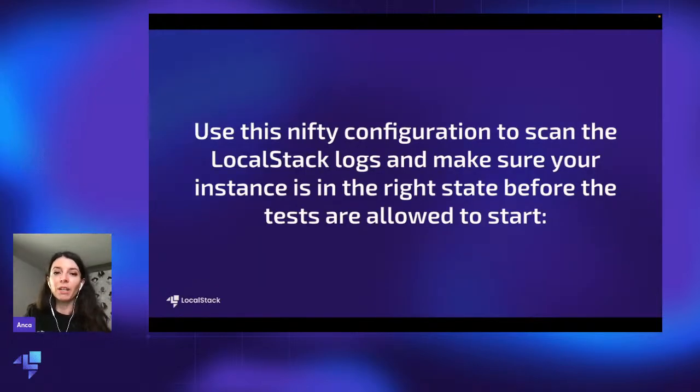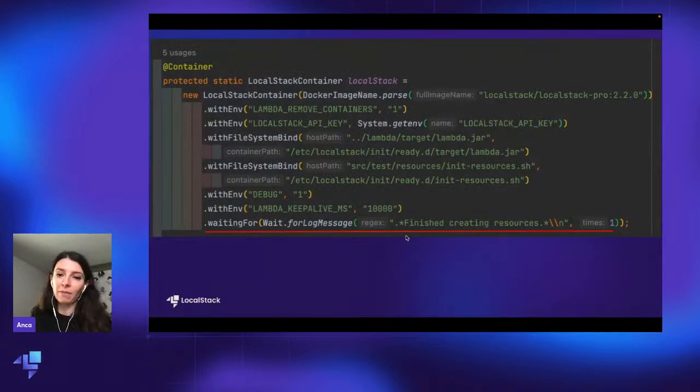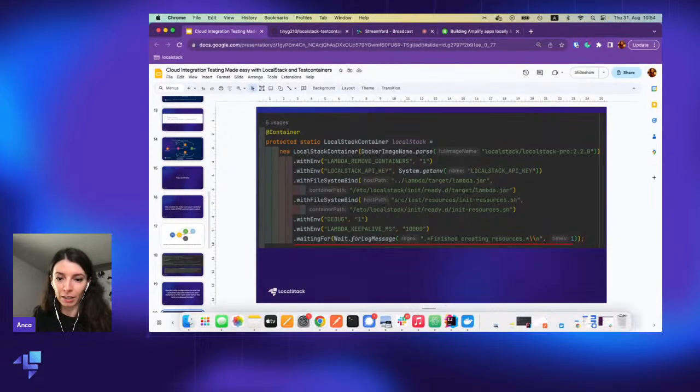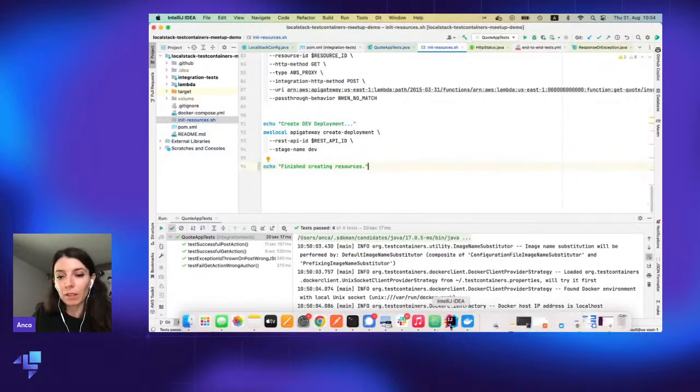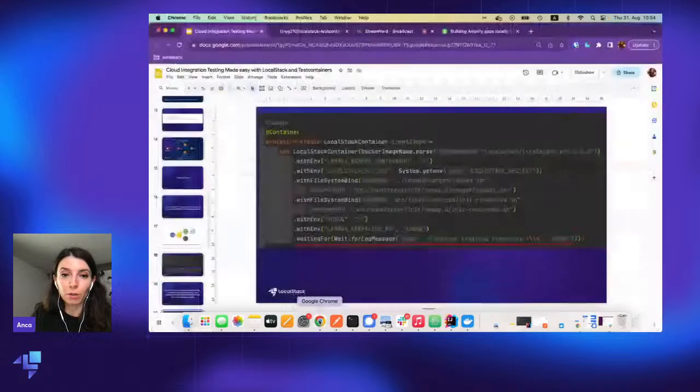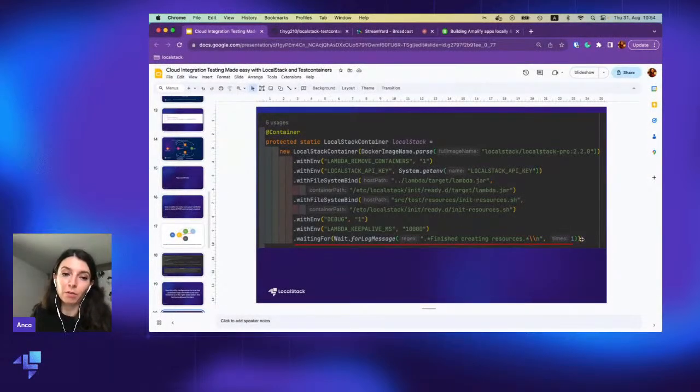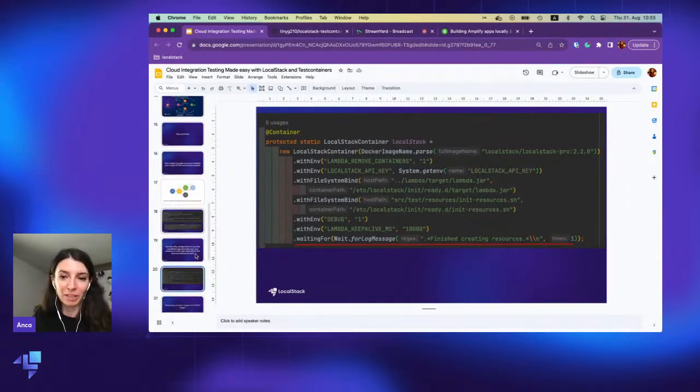Another tip would be to use this nifty configuration to scan the LocalStack logs and make sure your instance is in the right state before your tests can start. And by that, I mean having this finish creating resources in the log, as I showed you earlier. Here, this will be coming out of the logs of the container. So the tests will know to wait until this message appears before they can start running. So that will save you, I don't know, maybe 20 minutes in figuring out what's wrong.